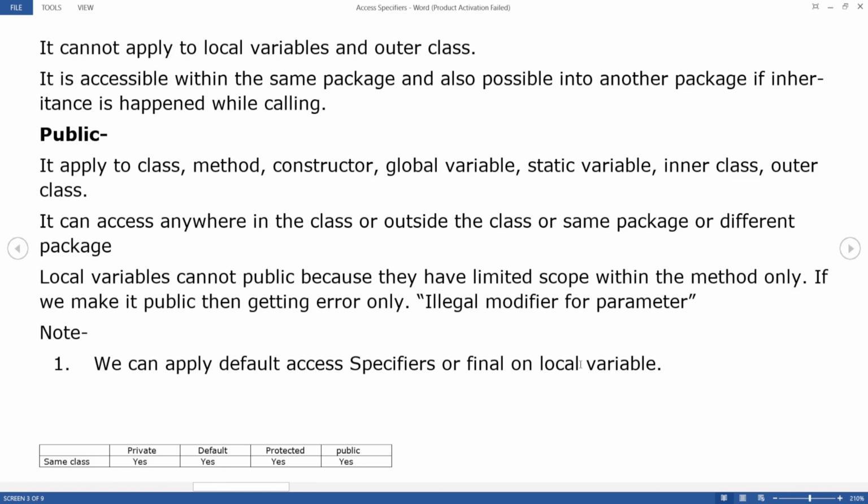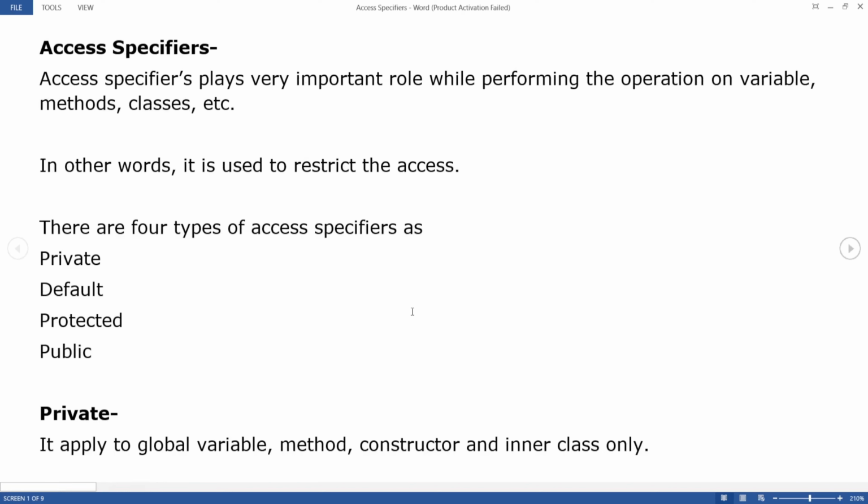Okay guys, so you must understand what is the use of access specifiers and how they are applied. So in the next upcoming videos, we will see what is the actual use of protected, what is the actual use of default, private and the public one. Okay, so hope you understand the access specifiers in the proper way.